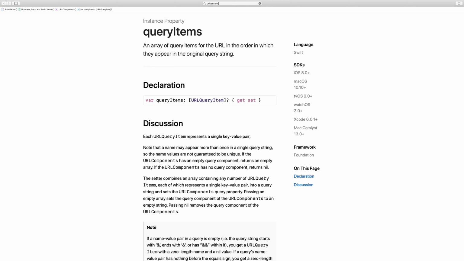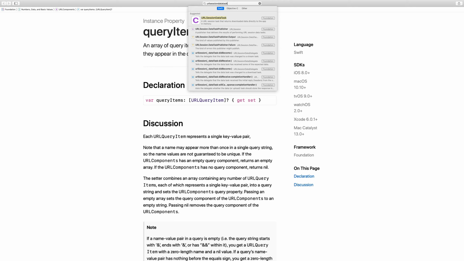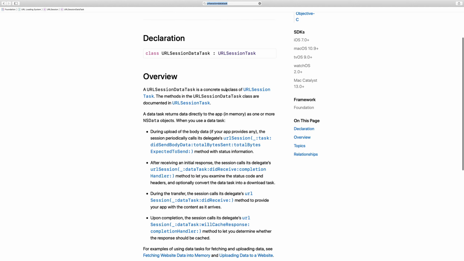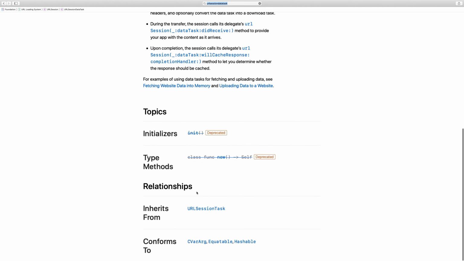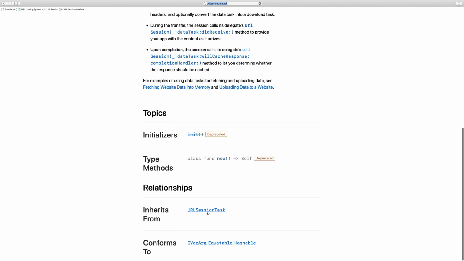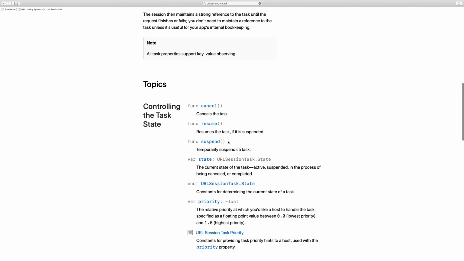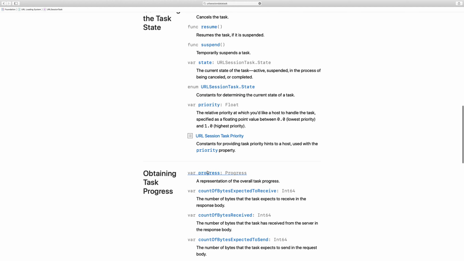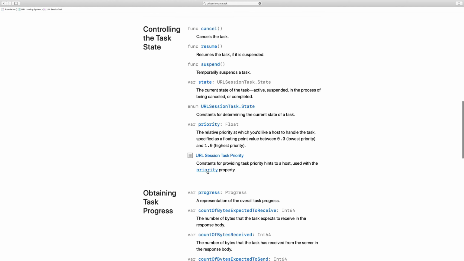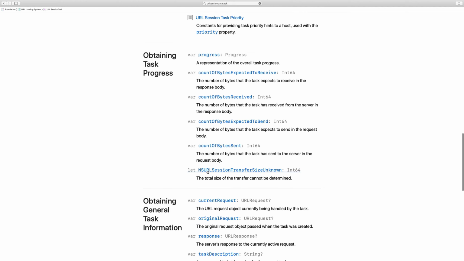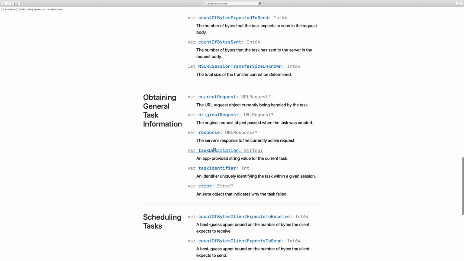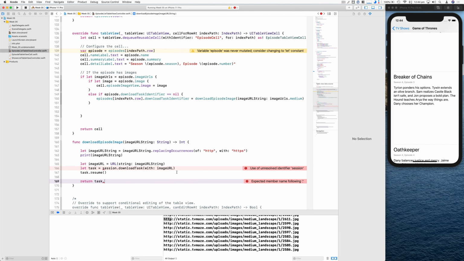URL session data task. Okay, so here it's from session task. Session task has resume, and it has a task description and a task identifier. Okay, so task identifiers are integer. All right, so that's fine. This is task identifier. All right, so that's what we're going to return here, our identifier.